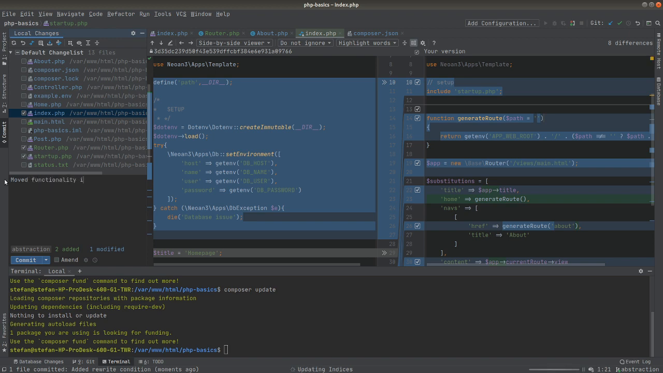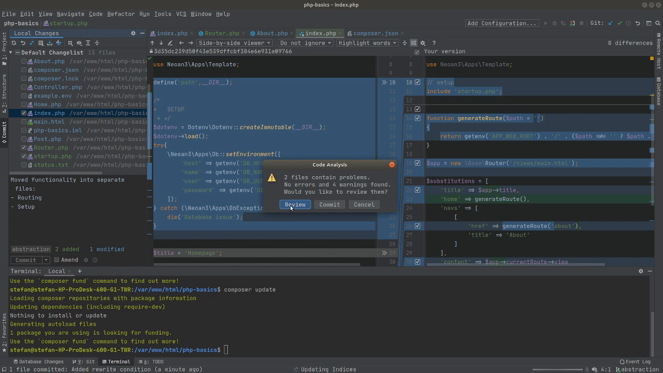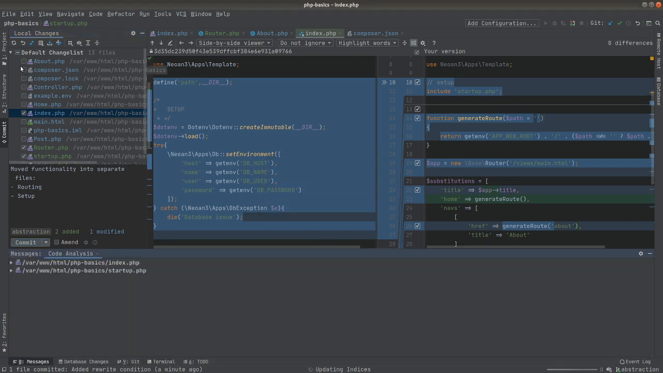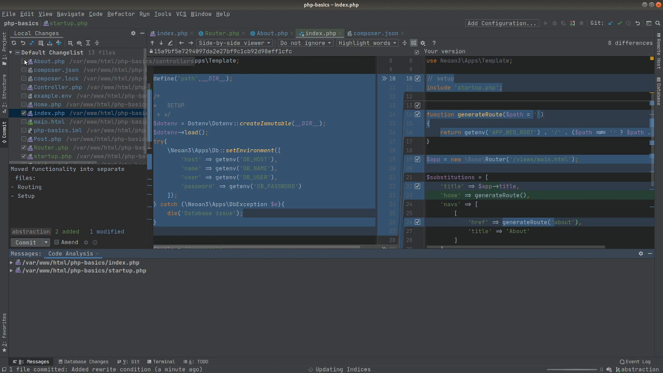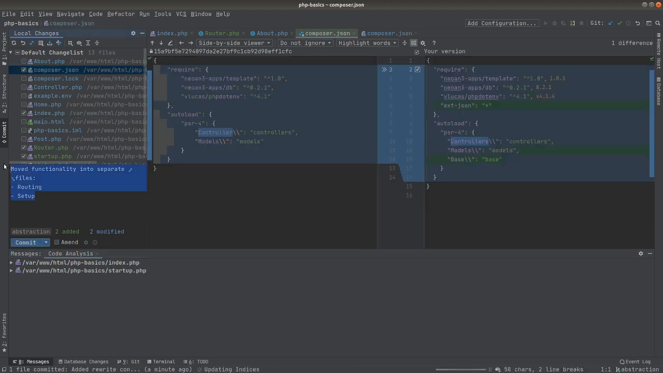Functionality. It's a separate files. Okay, routing, setup. Okay. Oh, yeah. Okay. Allowed from the structure. Okay. Let's do that. Whoops.